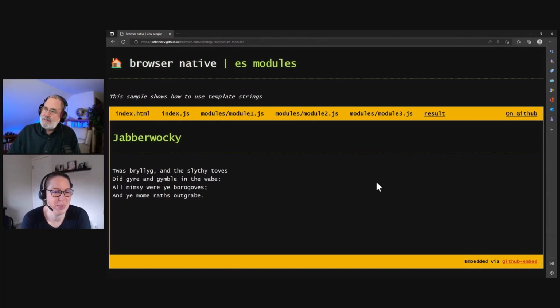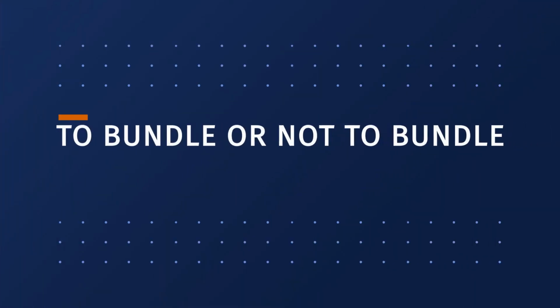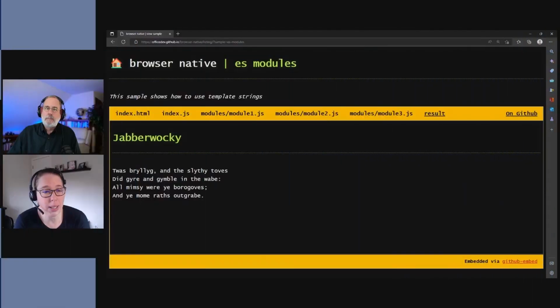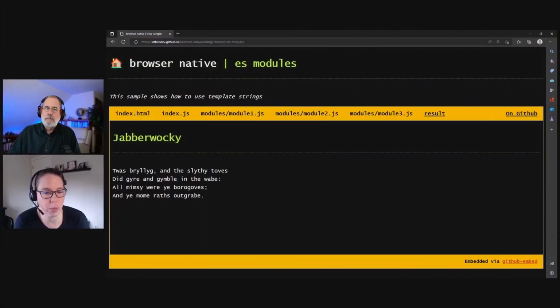So anyway, that's the deal on how to use these modules. I love it. Okay, so this is awesome, but I think there's still maybe an argument for bundling. So where are we left with bundling?